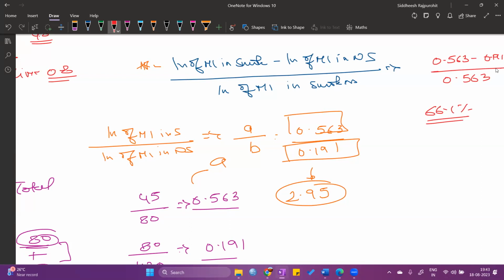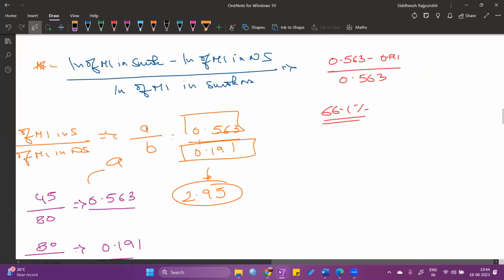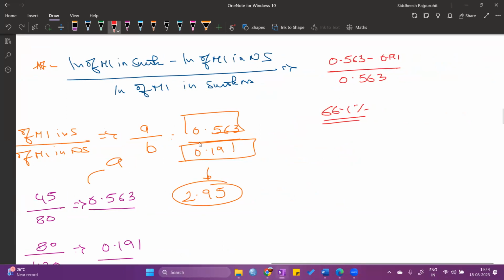Just follow the formula we used for MI and smokers. We found the prevalence of MI in smokers to be about 0.563. In the non-exposed group, it was how much? 0.191. So put in the formula of attributable risk: exposed group minus non-exposed group upon the exposed group. If you put these numbers into the formula, you will get a percentage out of it. This is your attributable risk. I hope this part is clear.